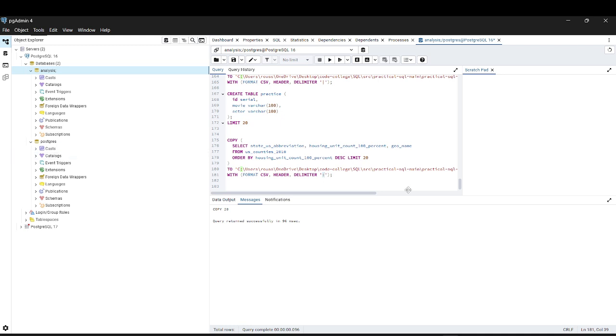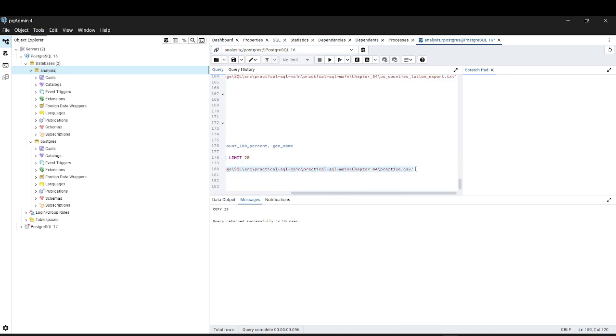So what does the query do before exporting? Basically it looks into the us_counties_2010 table. I will just highlight to show you where I am explaining that. So basically it selects the state abbreviation, the number of housing units and the county's name, and then it sorts by housing unit count, and then it shows the top 20 counties with the most housing units. Those results get saved into the practice CSV file, which we can open through VS Code or something like that.